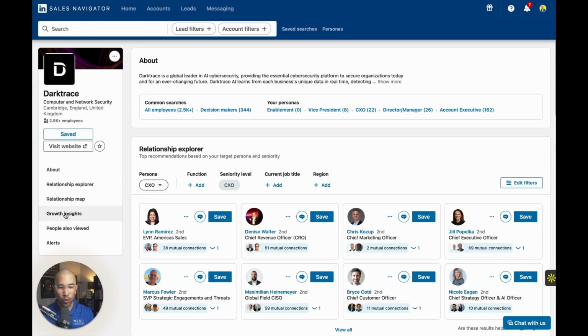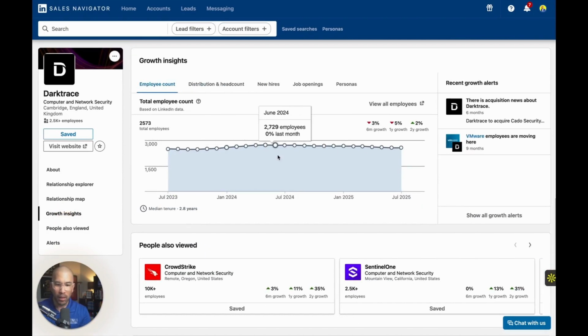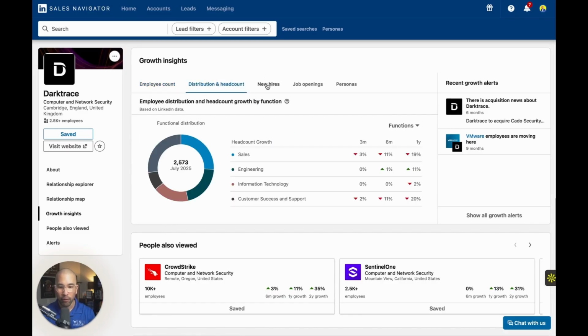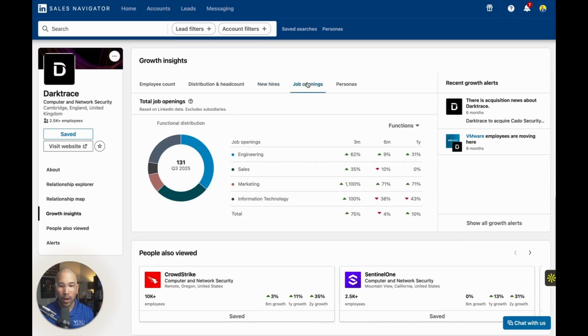I'm actually going to go to Growth Insights right here. And there's different things that might be useful for you to look at. So for me personally, and you can look at each one, and each person it's a little bit different. So for me, I like to look at job openings, okay? And the reason I like job openings is, for instance, for sales, if I know in the last 3 months they've had a 35% increase in sales job openings, why is that?